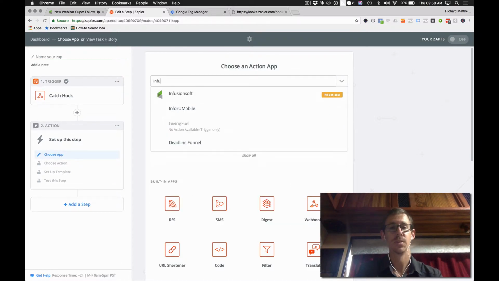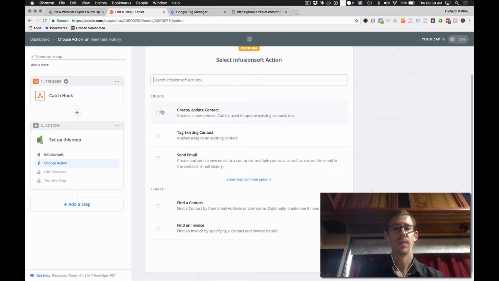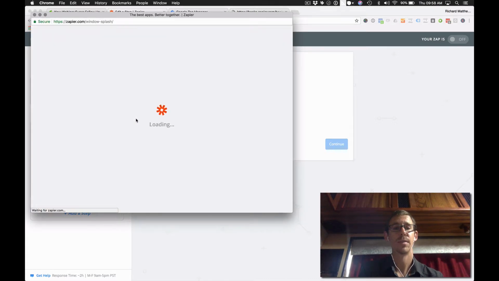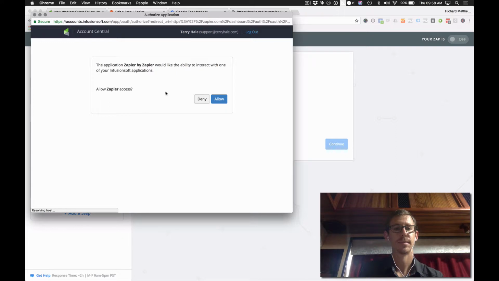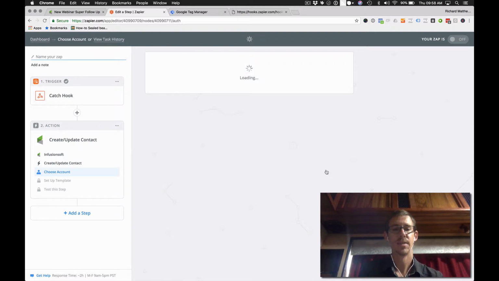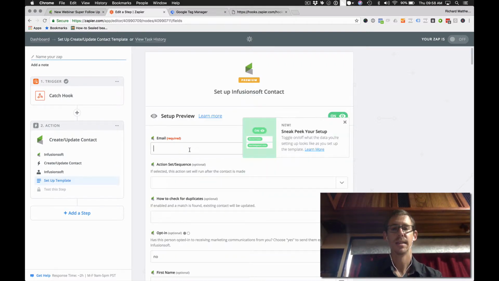So now the hook is able to pull in emails, and now we have to choose an action app, which in this case we're going to use Infusionsoft. With our Infusionsoft account, we want to create or update a contact. We need to connect your Infusionsoft account. If you've never connected an account before, you'll need to make sure you connect it. We're going to authorize the account, and we are ready to go on that. So save and continue.